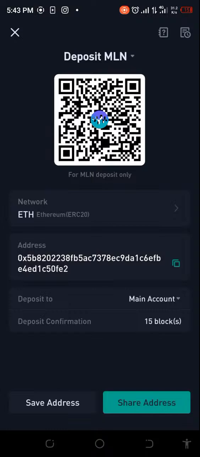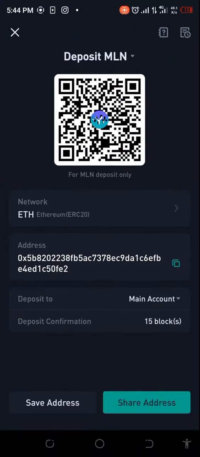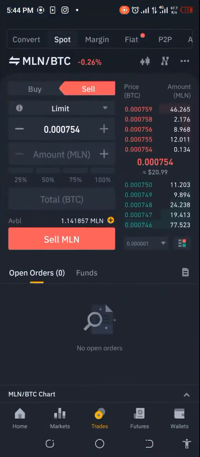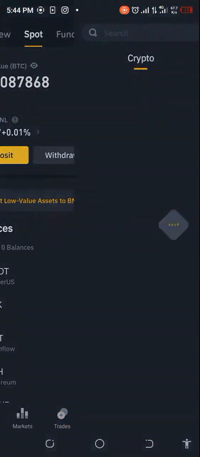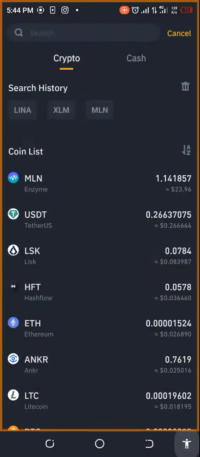Okay, as you can see here, I just have to pick this. That's copied, it's ERC20. Make sure it's the same. It must be the same. Don't forget, it must be the same. Okay, let's run along to withdraw this. So we're going to withdraw. What are we withdrawing? We're withdrawing the MLN.